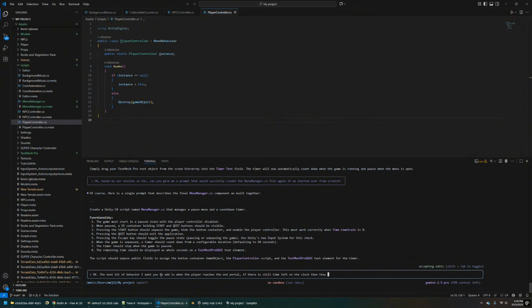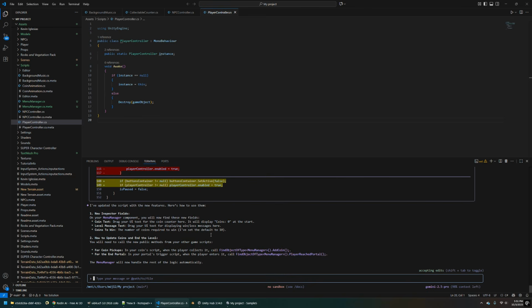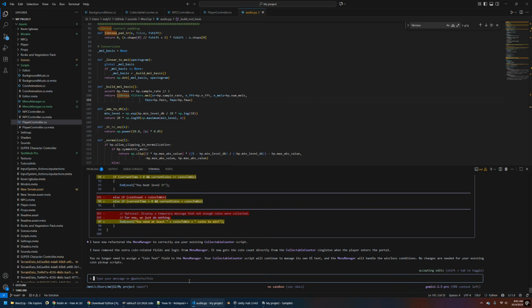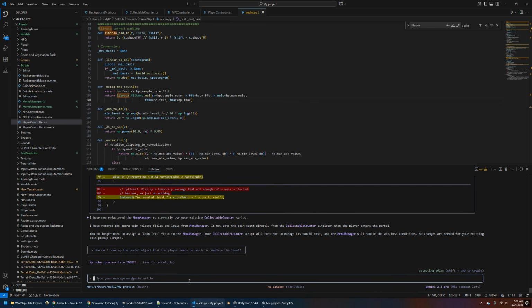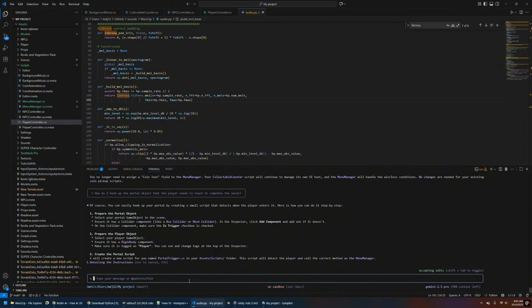So next here, I'm going to give it some more prompts in Gemini to get it to start working on the behavior for when the player reaches the end portal. We have a couple of conditions here. There's a 60-second timer, and the player needs to actually collect at least 10 coins before they can enter the portal and complete the level.